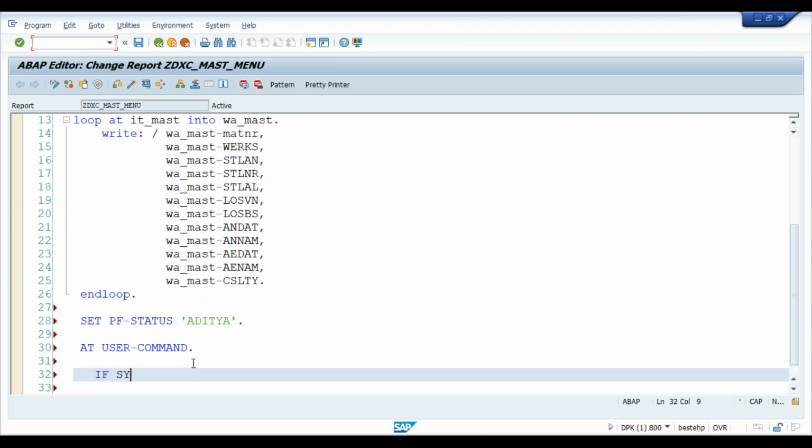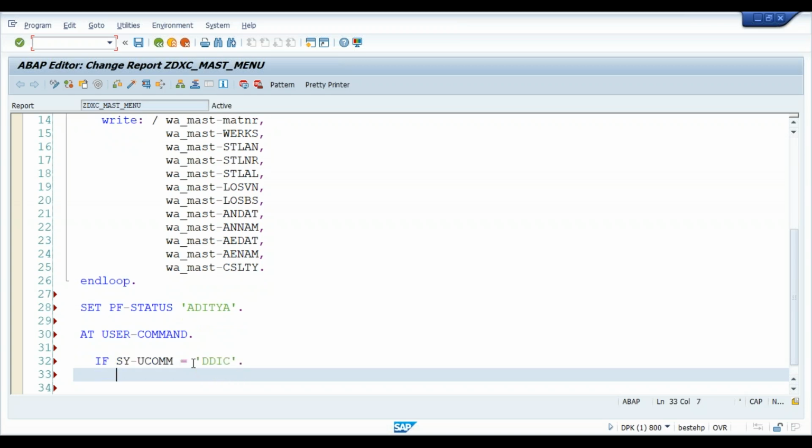If SY-UCOMM equal to DDIC, if you click on this, call transaction SE11. I'm just calling it like that, SE11.